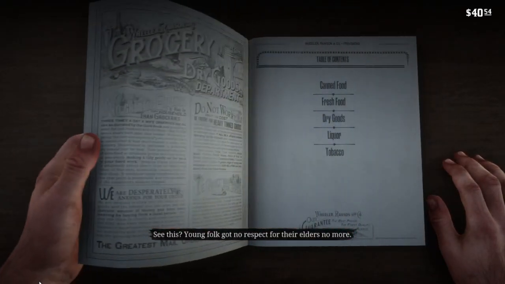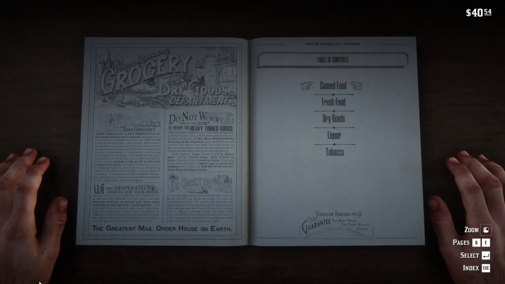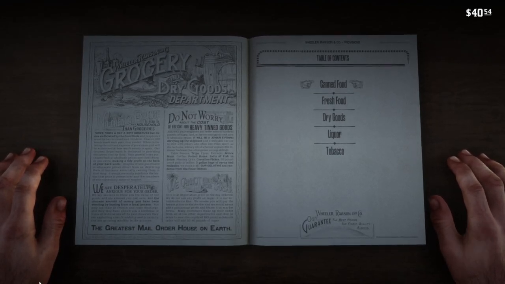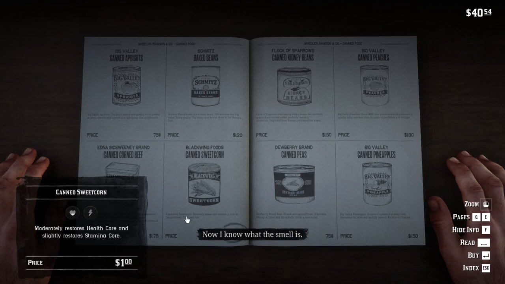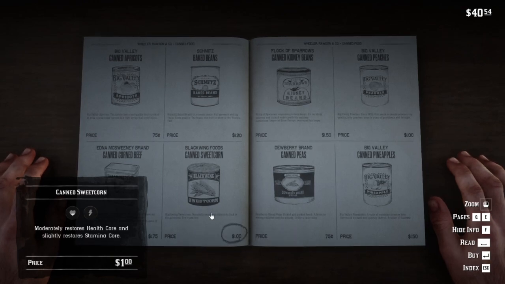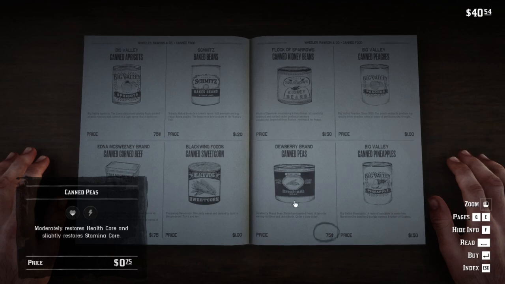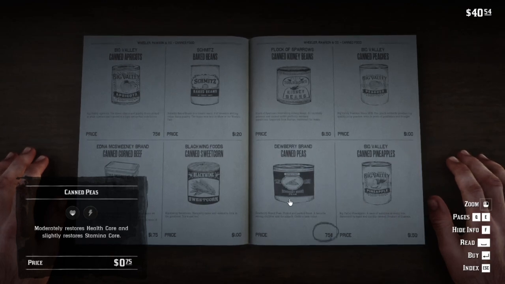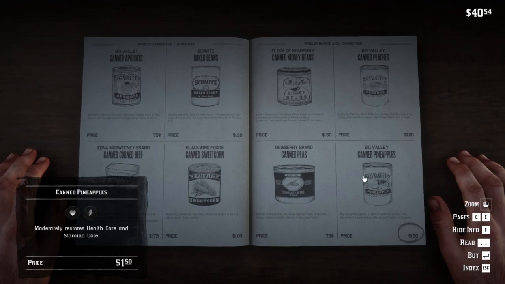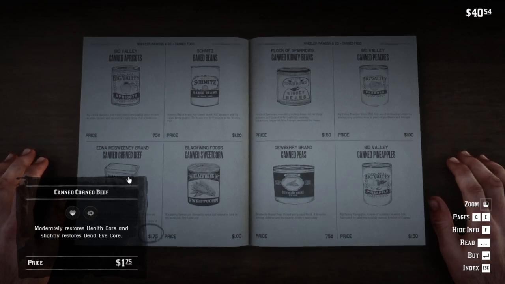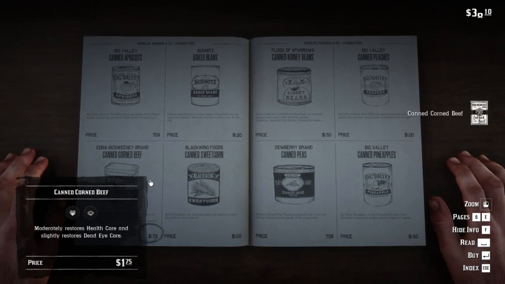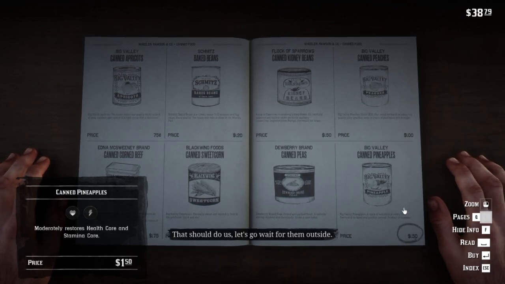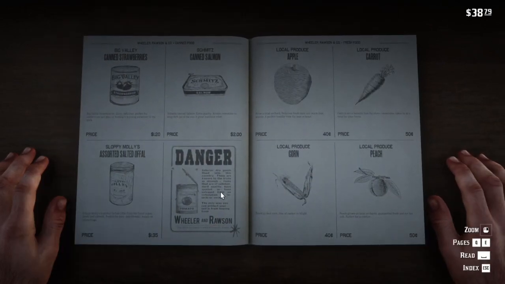See this? Young folk got no respect for their elders no more. What do you reckon? Grocery, dry goods, sausage. Oh, a lot of them, actually. Oh, you can just buy it from here. Okay, this is nice, actually. A very nice selection. I mean, we probably want some... All done. Thank you kindly. Corned beef. I think corned beef is a really nice one. That's fine whiskey. Right, so we buy one. And more. All the best, fellers.